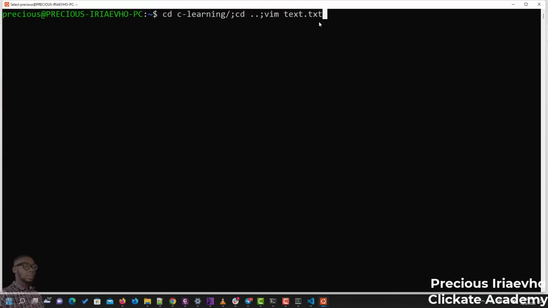Now let's check and see if it will respond. So enter, and as you can see, it just responded. It has done everything, and we are now back to the last command, which is open this test.txt file inside of the vim editor. So let me just exit this. Let's check out our command. If you see, it went into cd learning, it came back, and it went into vim test.txt.